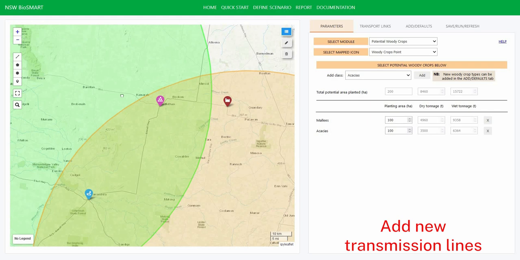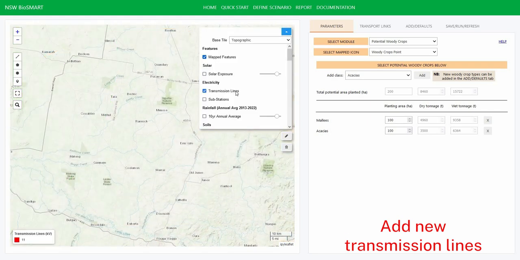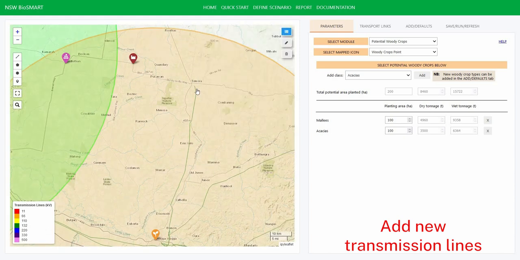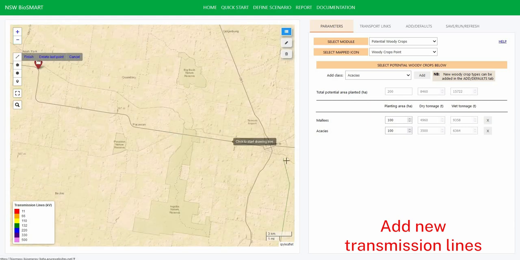Your features may require connection to the existing electricity network. Open the Map Layers menu and turn on transmission lines. Find the nearest transmission line or substation. Using the polyline feature, draw a line connecting the existing line to your power plant.